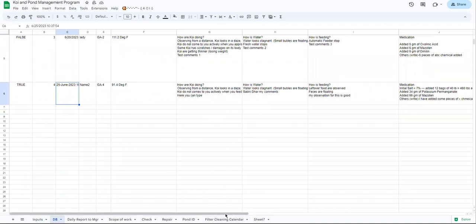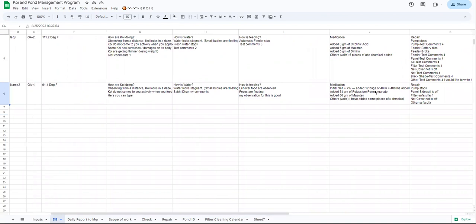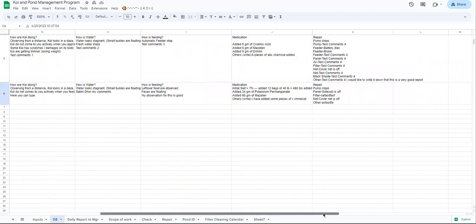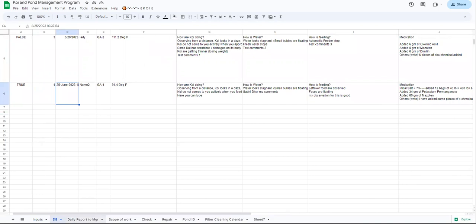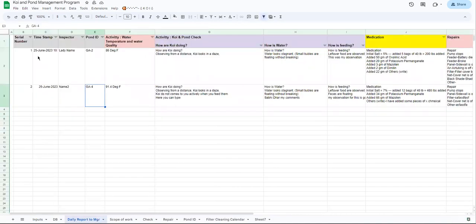So I think I have made some selection. You can see 12 bags of 40 pounds, 480 pounds added. Added 34 gram of potassium permanganate, added 66 gram of molten, and whatever the comment I have selected. So this will be the format, and the format for the manager will be this. So a manager can see like this.